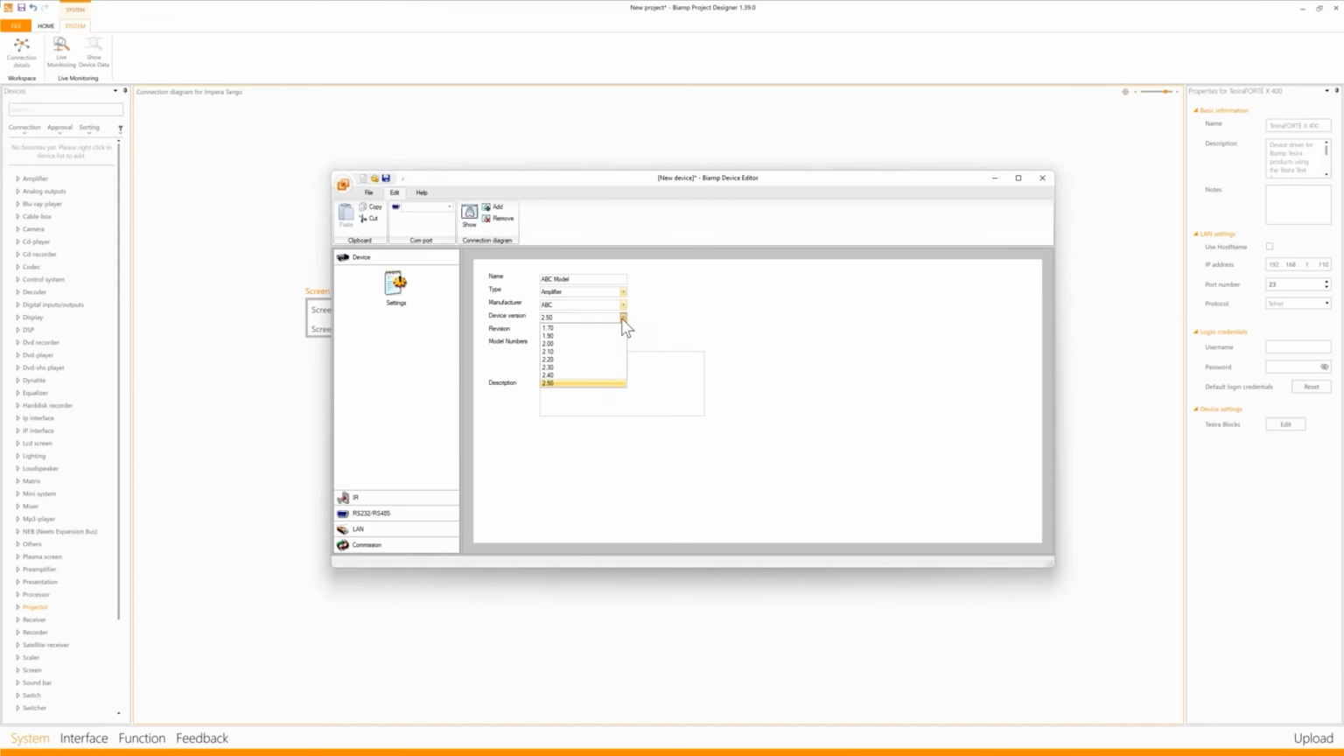Device version: always select an updated device version. This is the device version of this device editor, meaning how many times you have revised it. Model number 1, 2, 3, 4. Description, you can enter it.